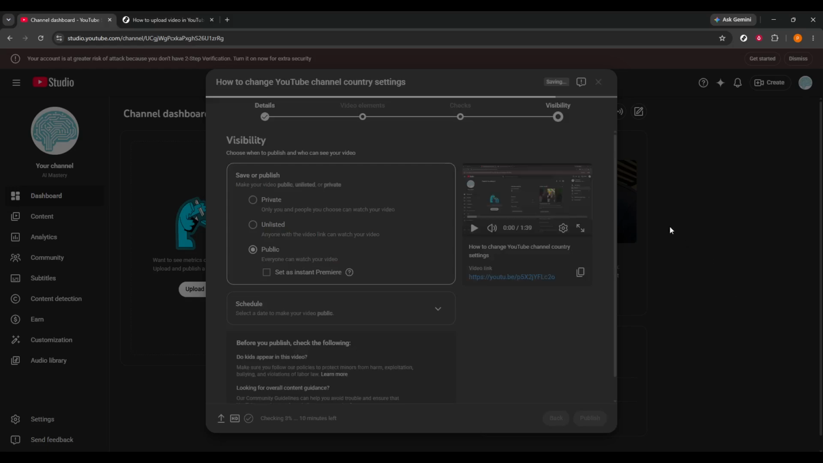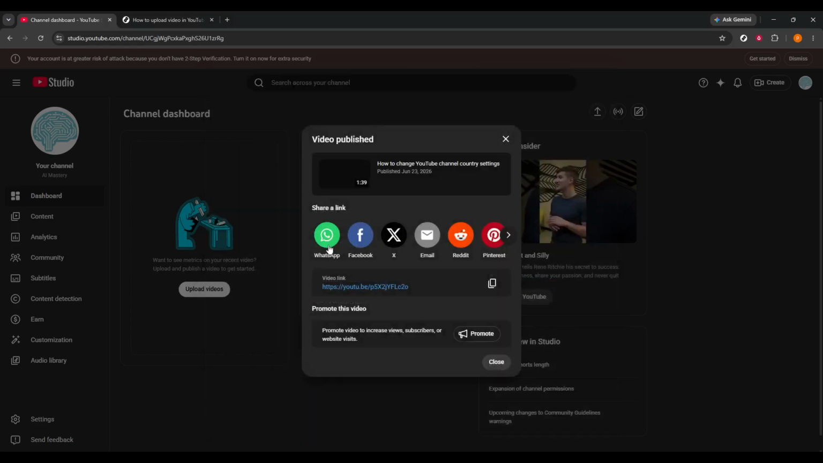From hunting through menus to uploading with confidence, you now know exactly how the YouTube Studio app works. Get your next video ready, open the app, and follow these same steps. It gets easier every time.